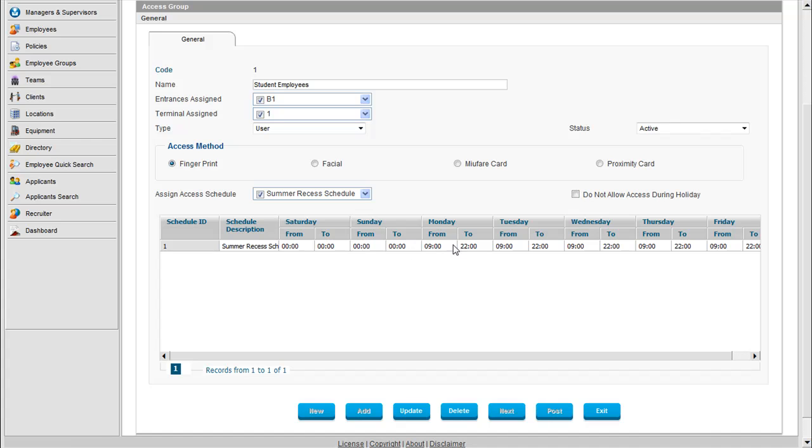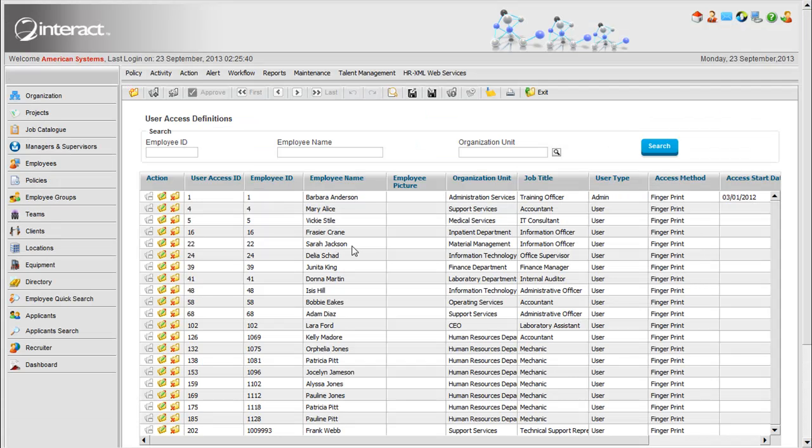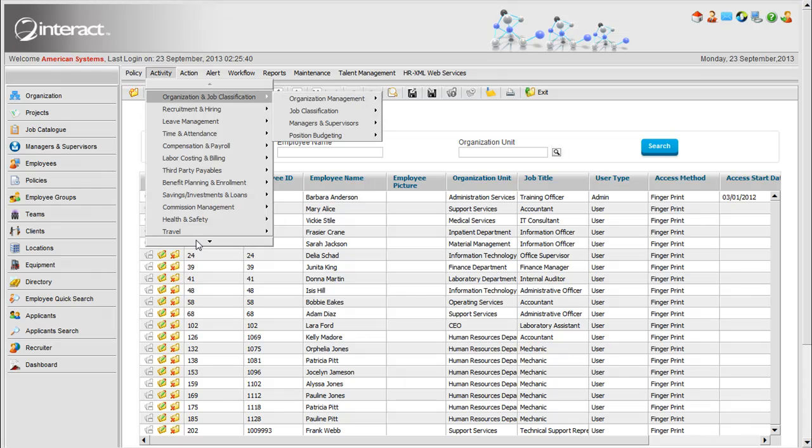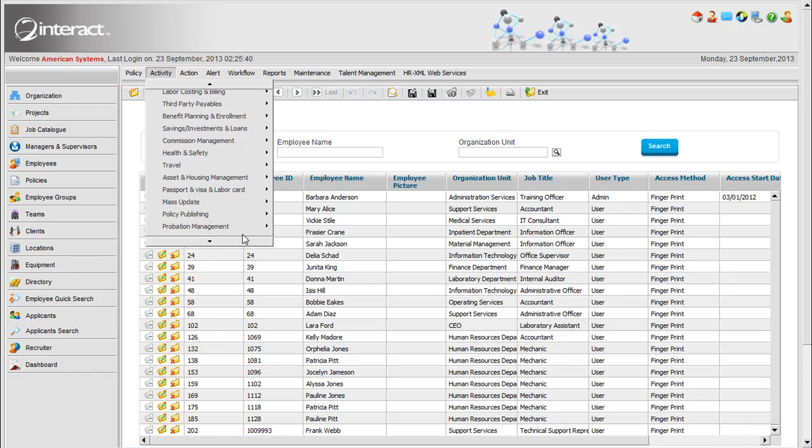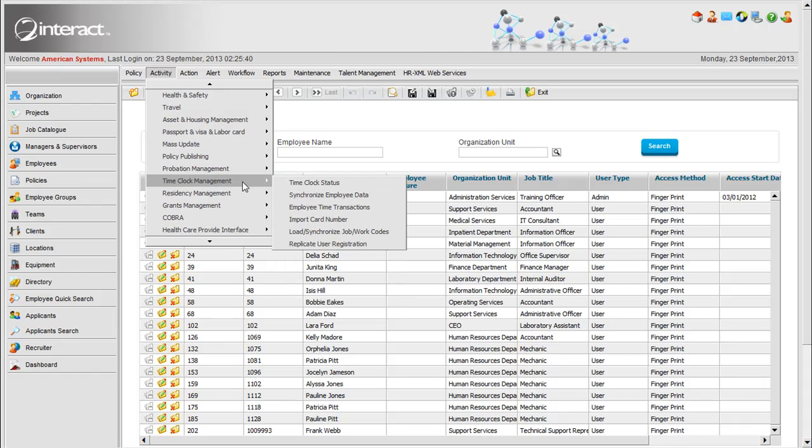Here you'll notice that student employees can only access between 9 a.m. and 10 p.m., and they can only enter certain buildings. They cannot access other buildings or other entrances. The next step in this process is the user access definition, and this is where the power of Interact becomes clear. While many of today's companies still have separate HR, payroll, and time attendance systems, in our case, everything is one simple, single solution. Hardware and software are integrated.